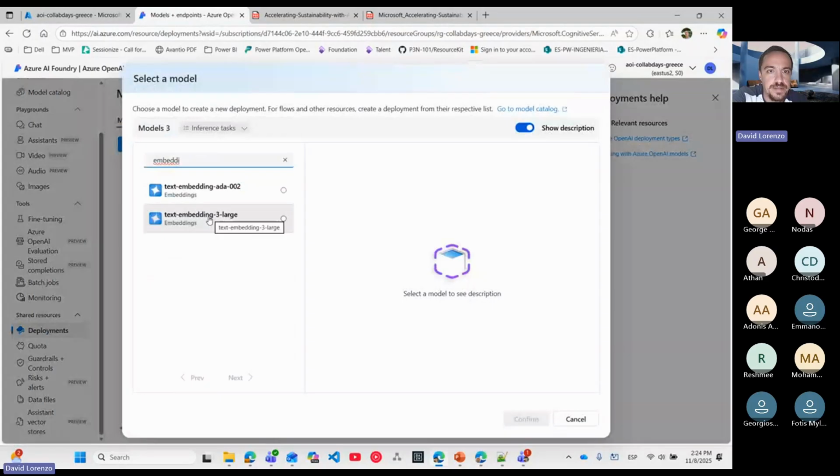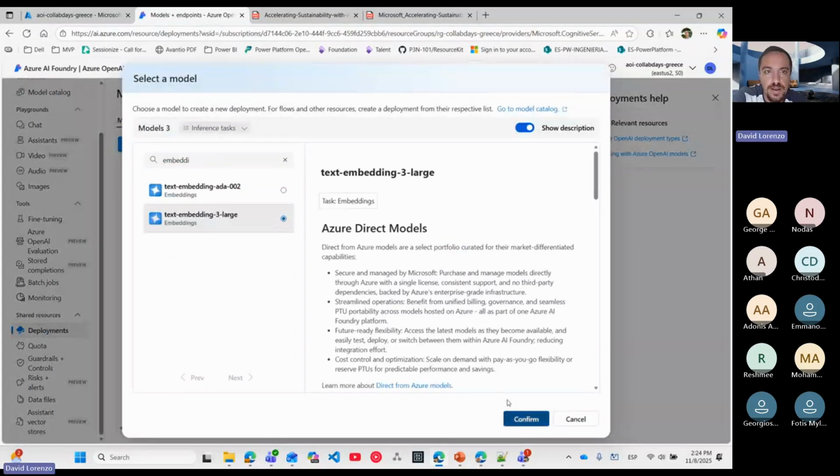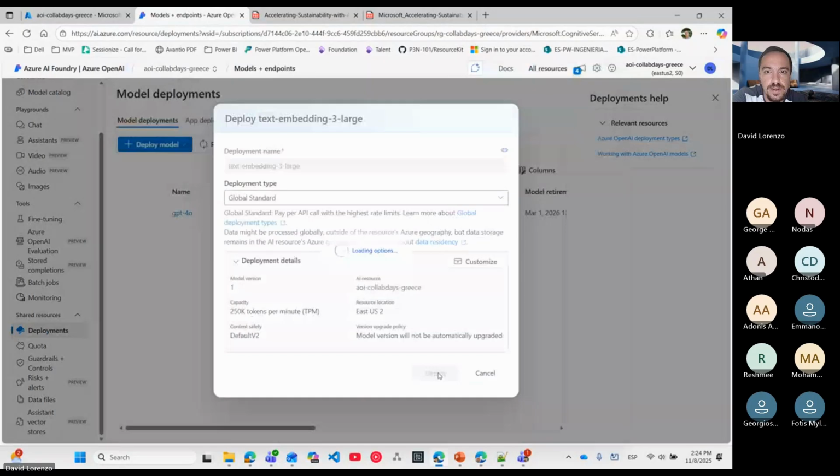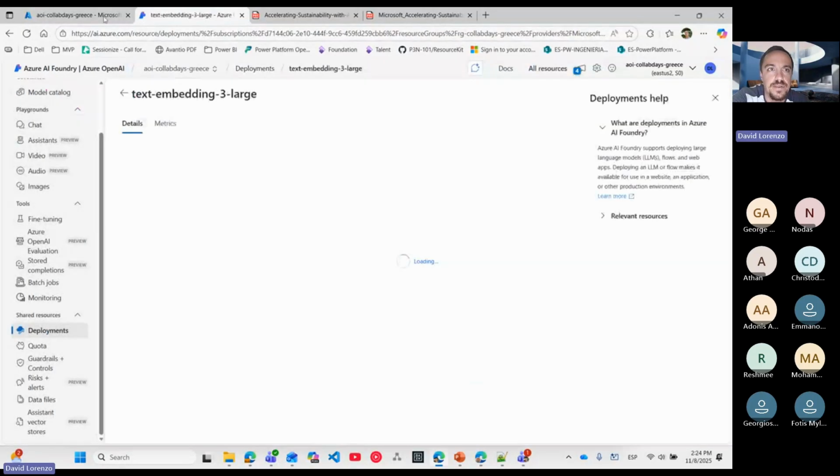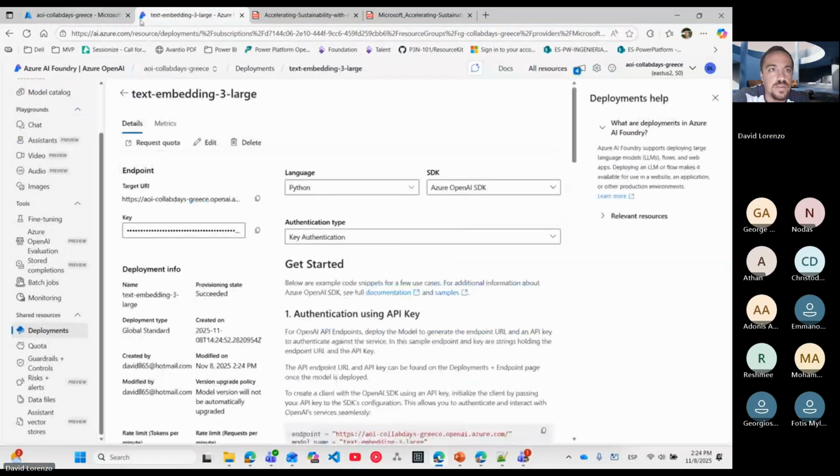Text embedding 3 large. All right. Perfect. So we have already deployed the 2 models we need.